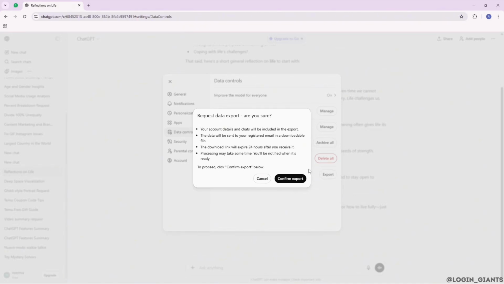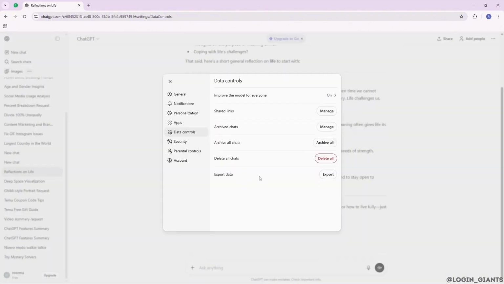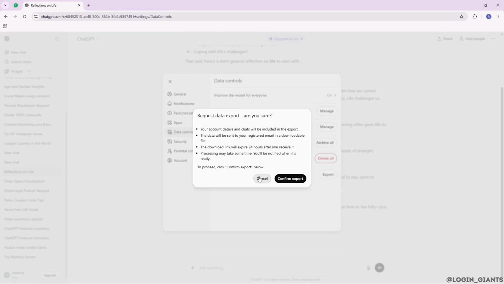But remember, you can always check your saved chat history directly from the left side panel in ChatGPT, which is automatically updated for you. And that's it.